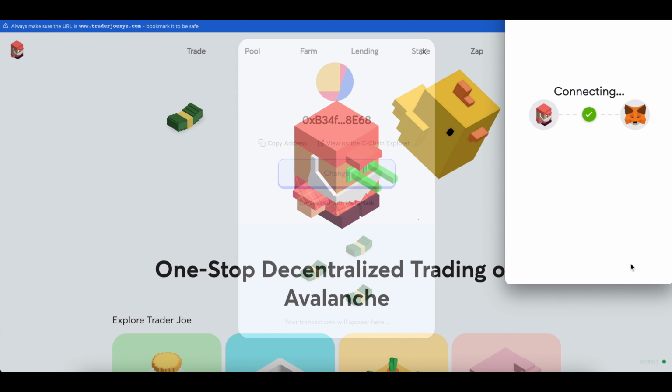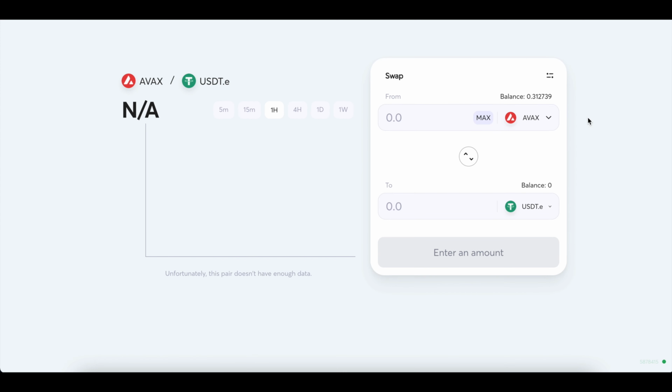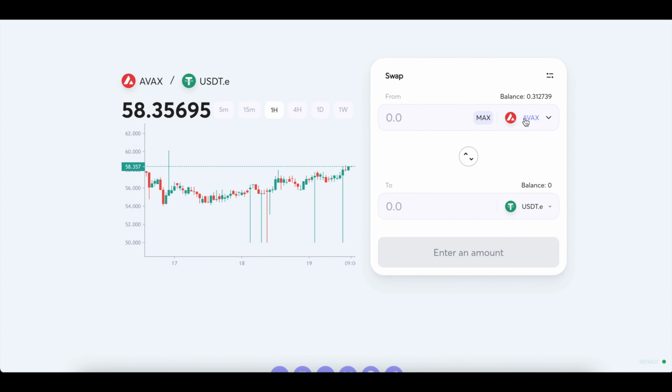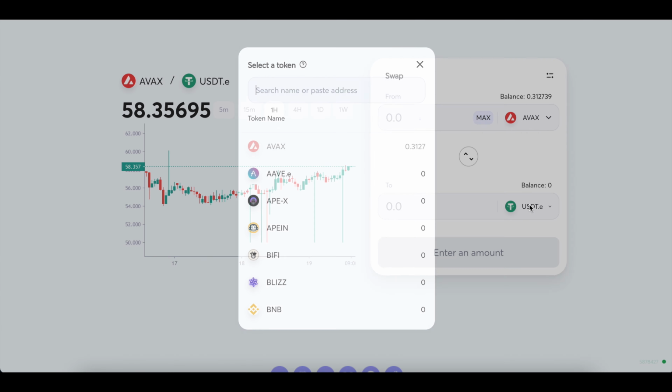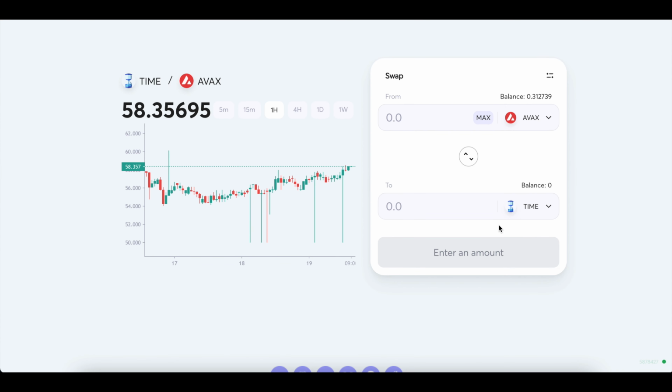Click next, click connect. And once that's connected, we can come up here and click trade. Now you want to come up here and make sure that AVAX is selected. If it's not, you can click this drop down arrow and type in AVAX, make sure it's selected. But for me, it currently is. Then we're going to come down here and where it says USDT, we are going to click on that and search for TIME and select that.